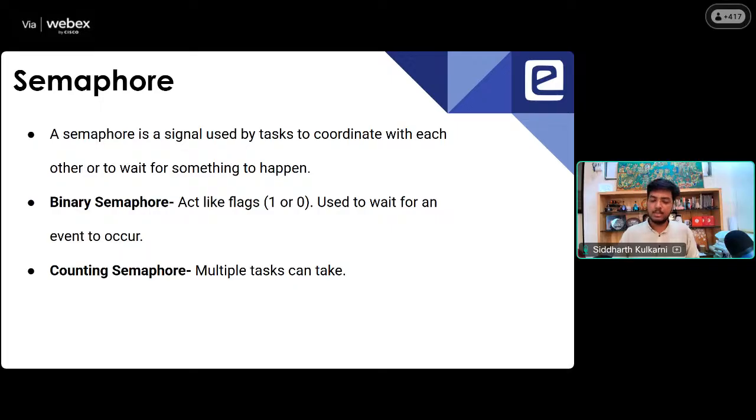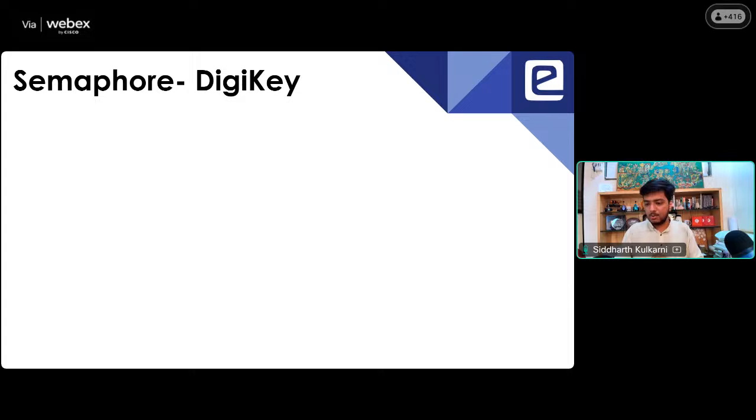Now coming towards another thing, counting semaphores. A binary semaphore is something that only one task can take. Let's say I have two tasks that want a semaphore. A binary semaphore is like a small key I can give to only one of them at a time. Unless the first task returns the semaphore, I cannot give it to someone else. In that context, a binary semaphore is a bit similar to a mutex, but they have fundamentally different use cases.